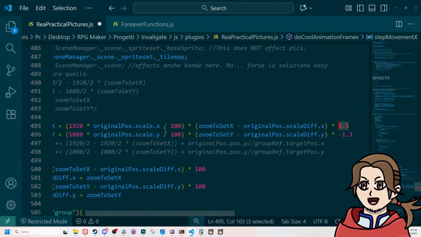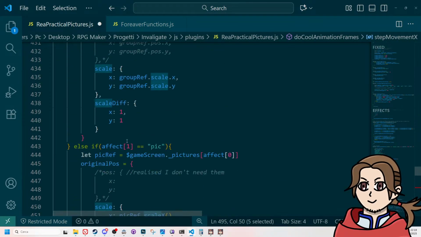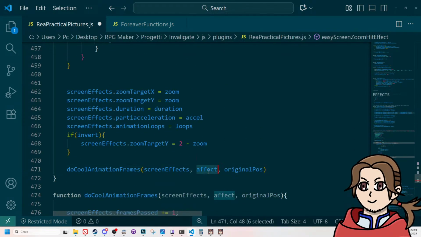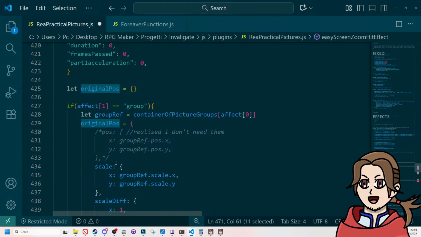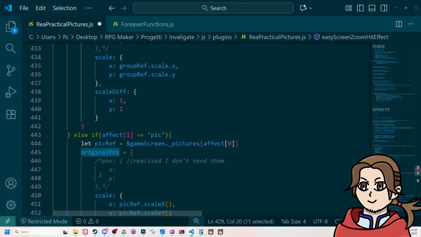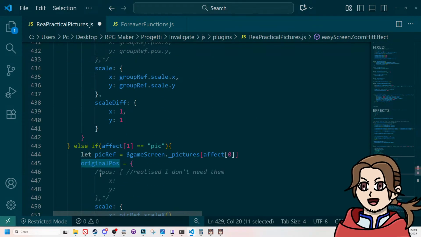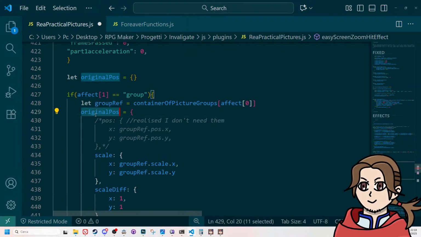The X is not red. But it does define... Wait. Oh, no, wait. No, it's fine. Original position is updated here. Why is it an issue? Why is it an issue? I bring this parameter.